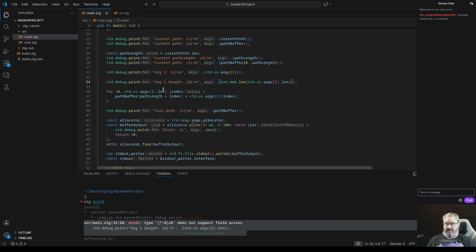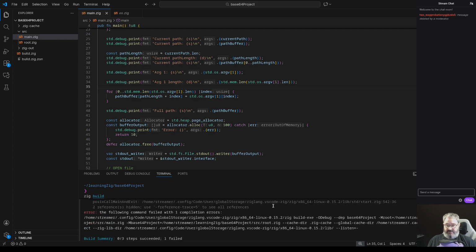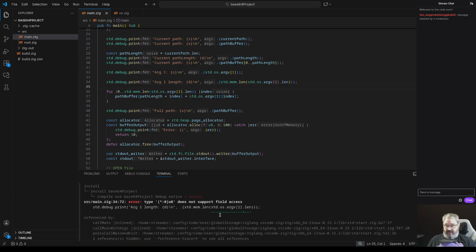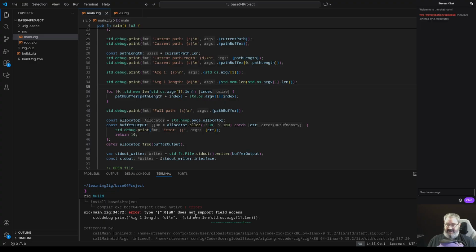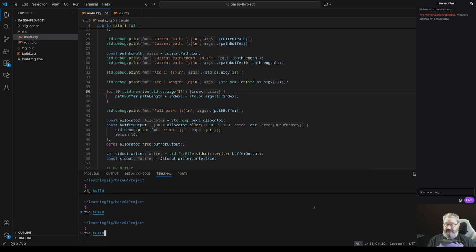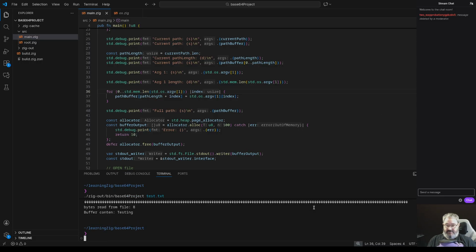Current path length. Let's just go with it. Come on. Again, I don't know what I don't know, and that's kind of the issue here. Where am I using this? Stop it. Actually worked. Let's see.